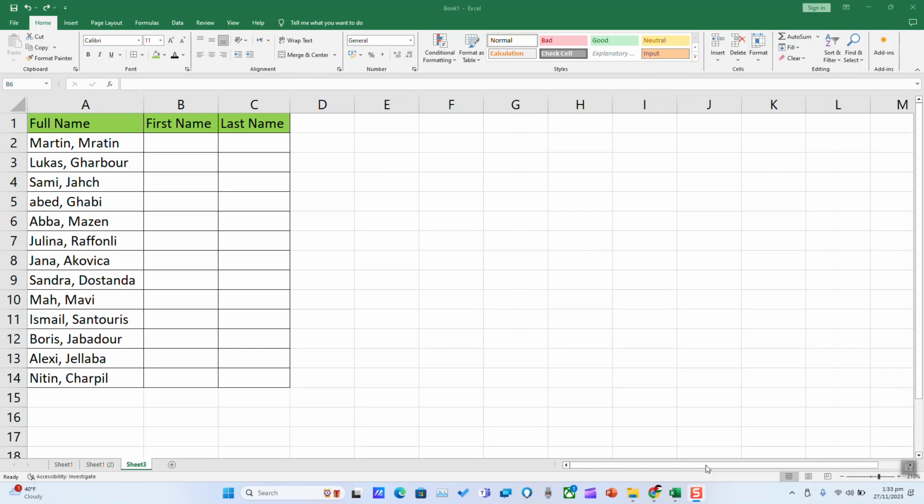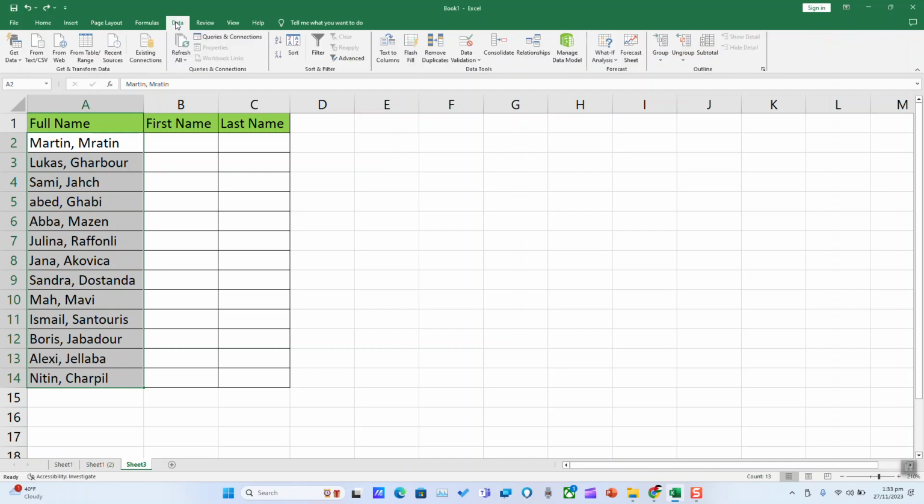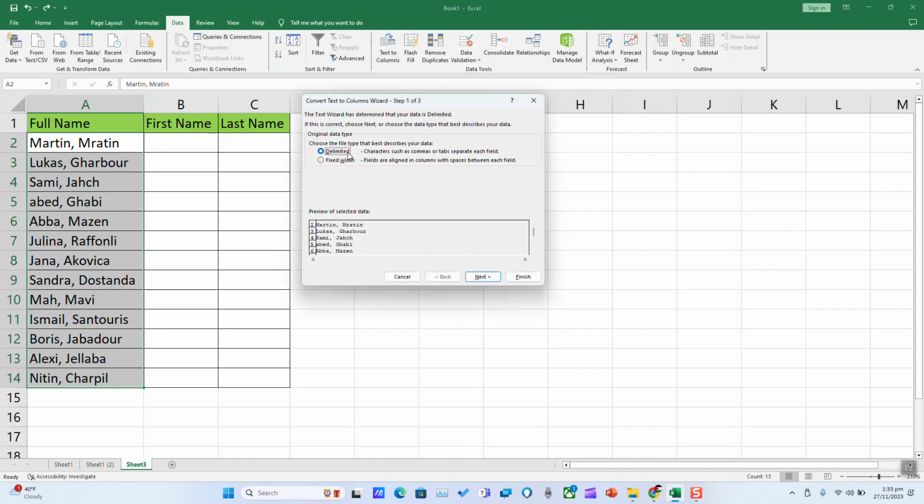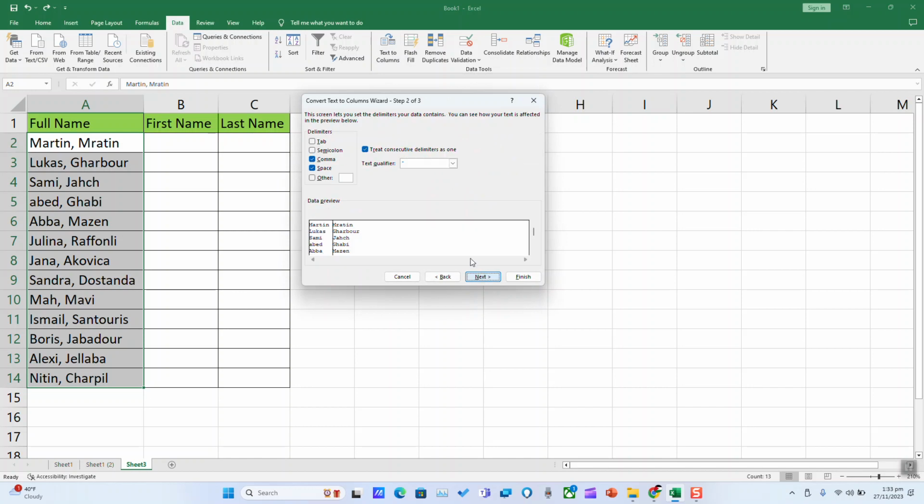You can split text in one column into different or multiple columns by a few clicks. To do so, select your text, click on Data. Under Data Tools, choose Text to Columns. Make sure to select Delimited option in Original Data Type and click Next.